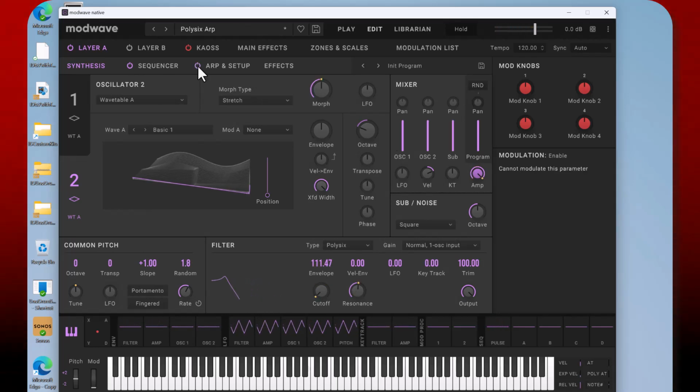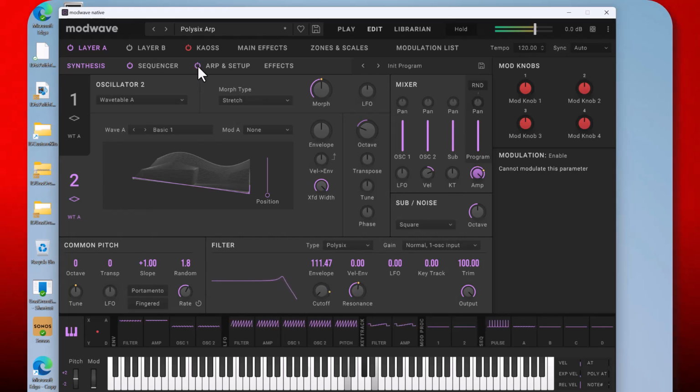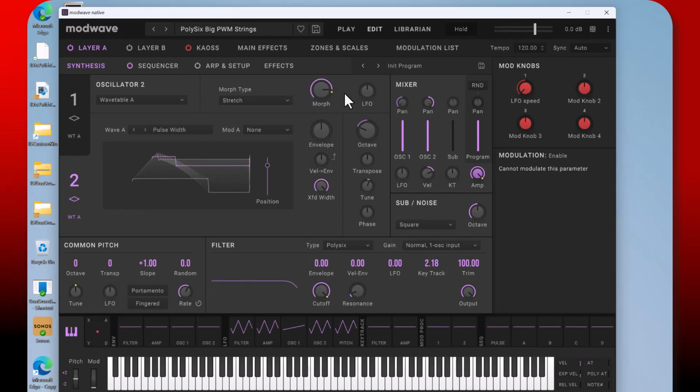We've got some arps on here. Some more strings. So this is using pulse width modulation for the strings, and you can control that through the LFO speed through the mod control.